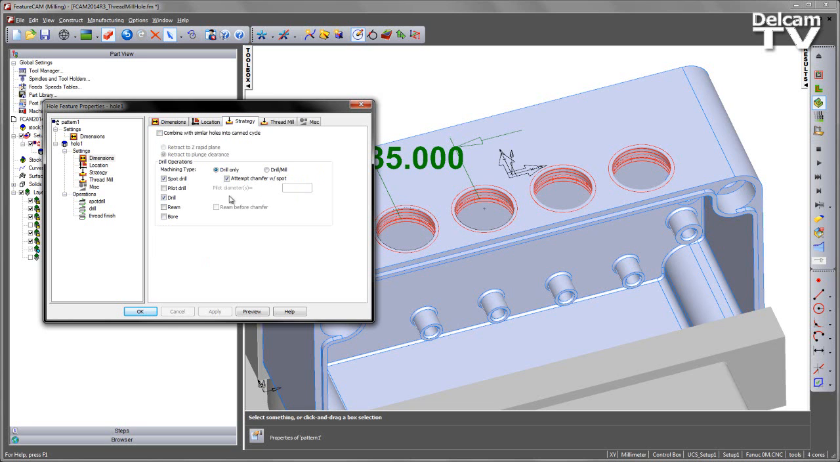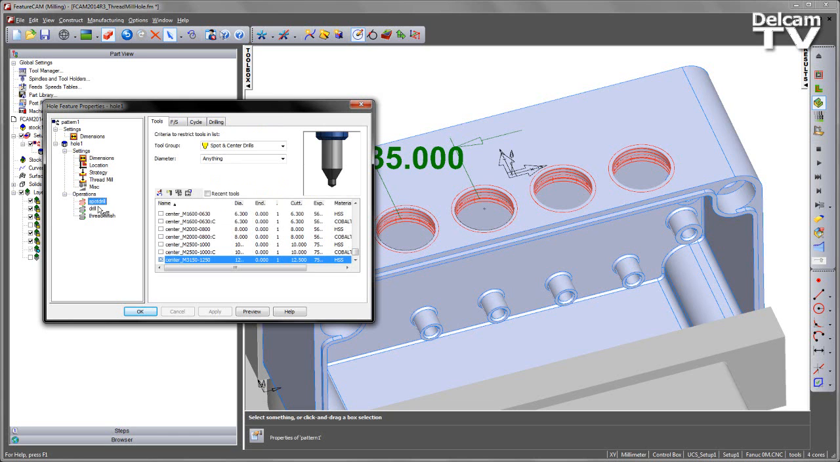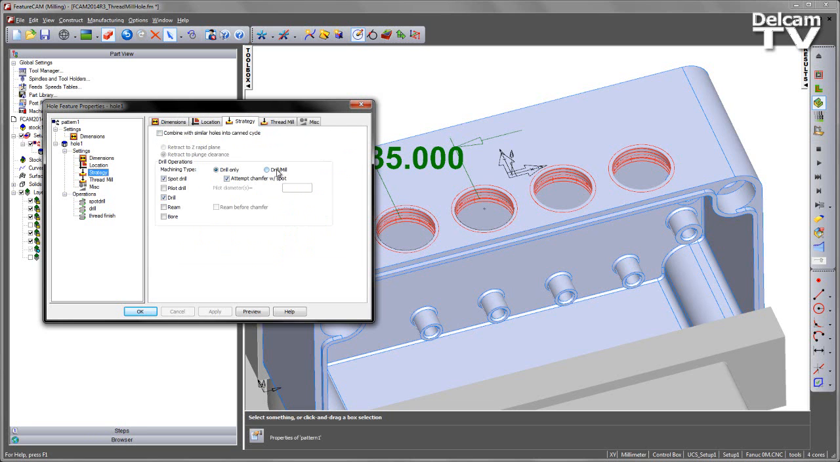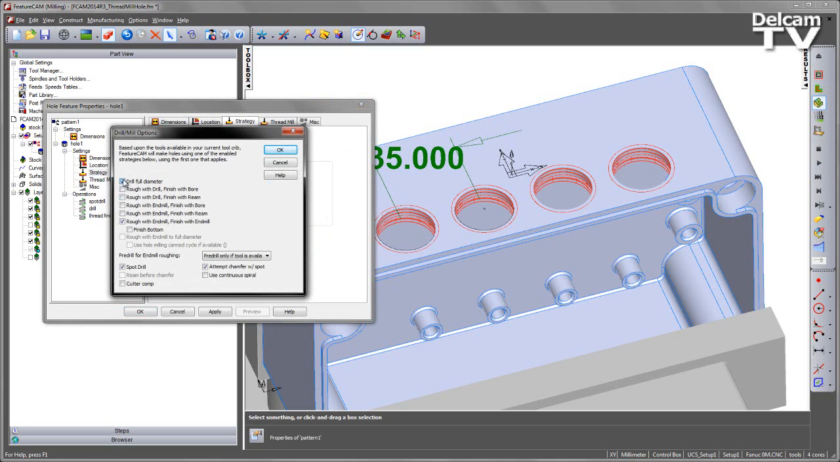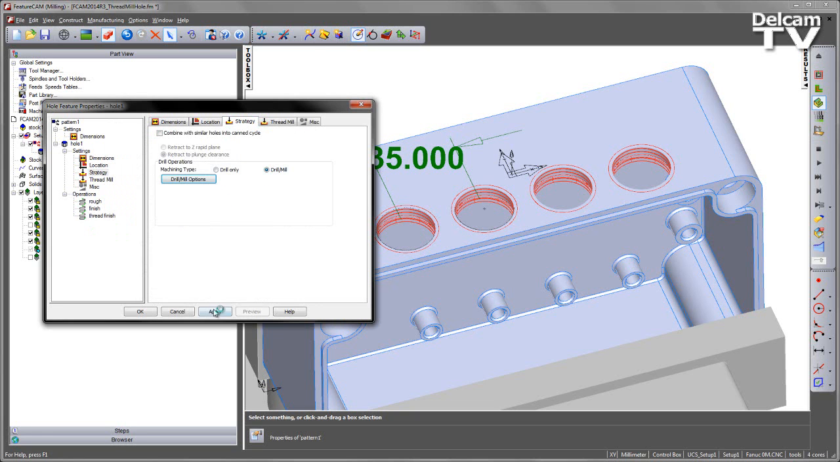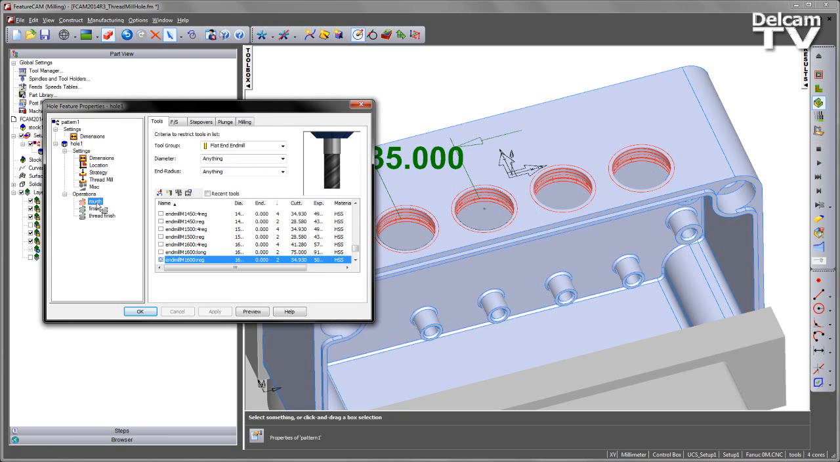As well as this, we can also replicate the pocketing type operation. Rather than doing a spot drill and drilling operation, you can see here I've got a spot drill and a drill being selected. If I go back to my strategy, I can select I want to do a drill mill, and in this case I'm going to swap my options. I'm going to turn off the drill to full diameter and say never pre-drill, and say apply. And this forces it to use an end mill to rough and finish that hole before doing the thread finishing.